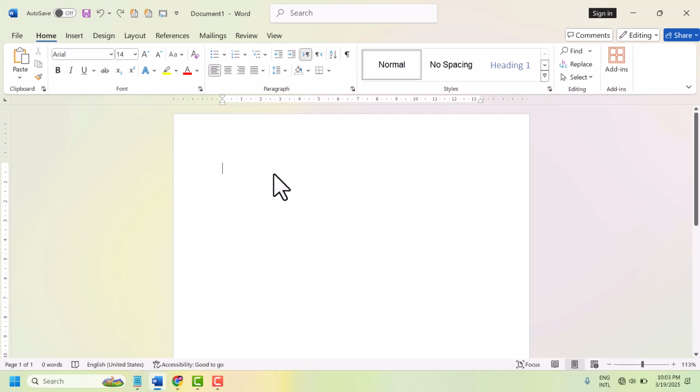Hello friends, in this video I will show you how to collapse the ribbon bar in MS Word. So guys, this is very easy to collapse the ribbon. So very easily you can do this.